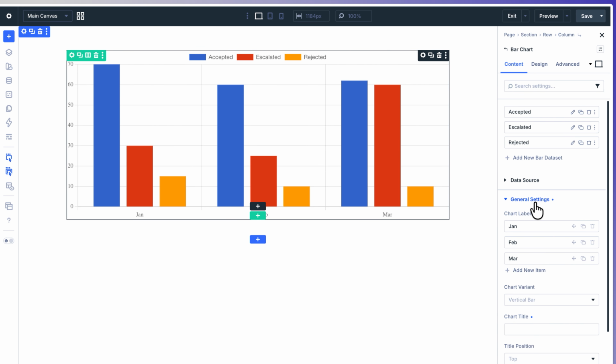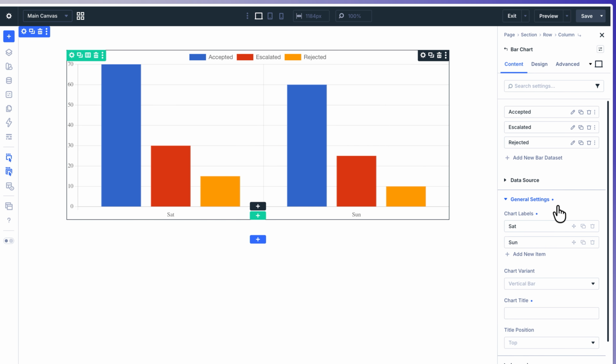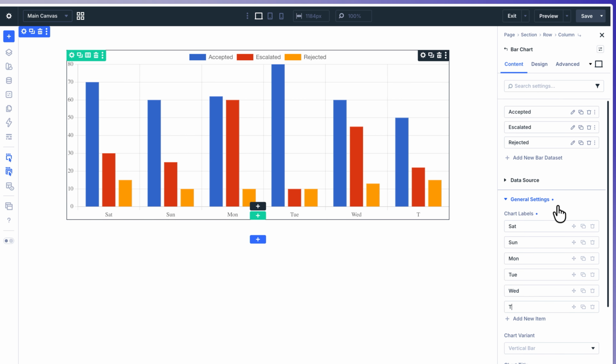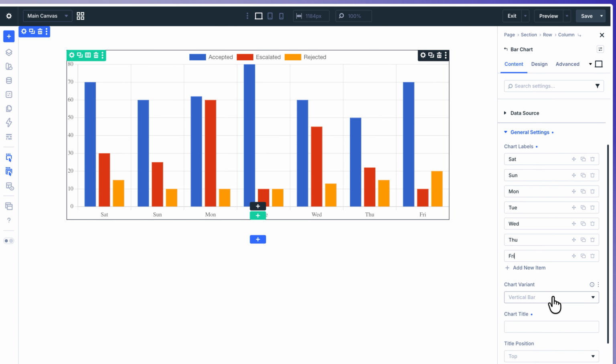Open General Settings. You'll see some default chart labels already there. Let's delete those first. Click Add New Item. Set the name to SAT, the short form of Saturday. Do the same for the rest. Add 6 more items. These become the 7-day labels along the bottom of your chart.